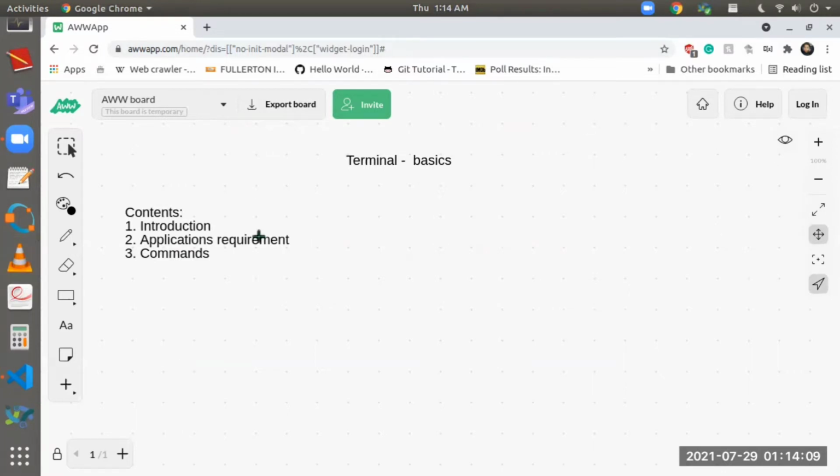We'll spend some time on introduction of the terminal, then we'll talk about the application that we might require, where we can run our terminal commands, and then we'll talk about the commands themselves. So before this starts, as you can see around yourself, there are computers everywhere. Okay, you can see computers everywhere around yourself.